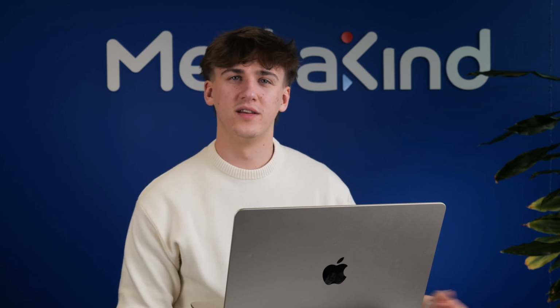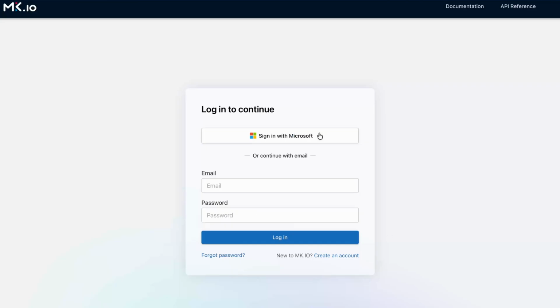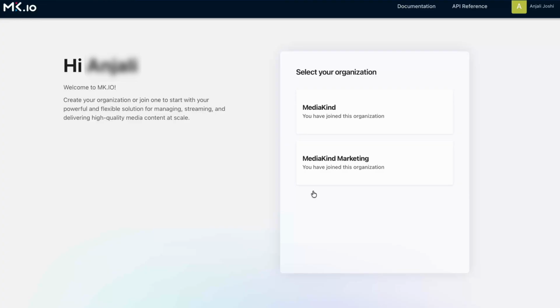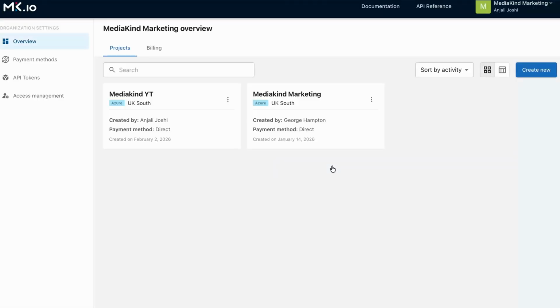When a user is invited, they receive an email with an MKIO invitational link. They can follow this link, sign in using either a Microsoft account or an email, and then accept the invitation. Once accepted, they gain access based on the teams they are assigned to. And if the invitation doesn't appear, the most common cause is that the user signed in with a different email than the one that they have received the invite with.